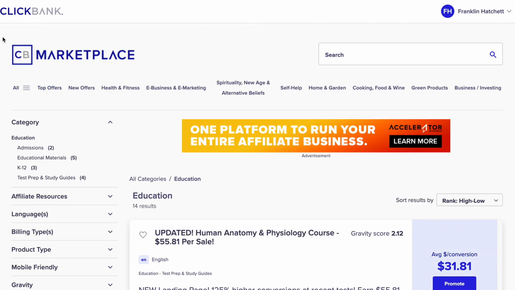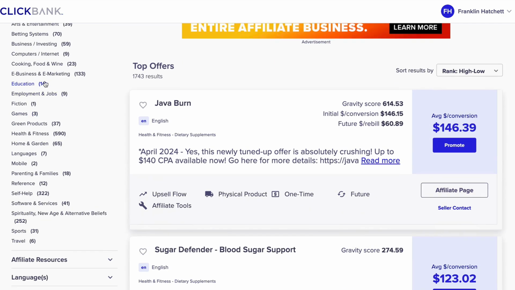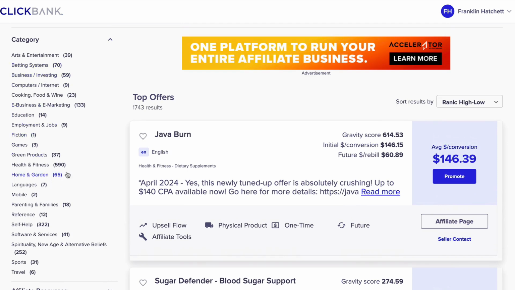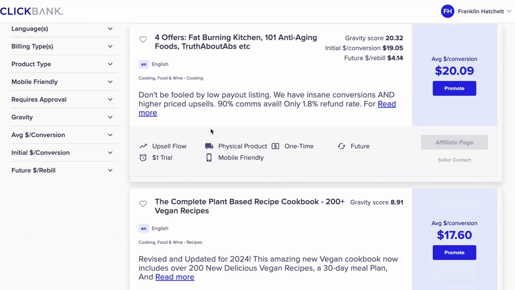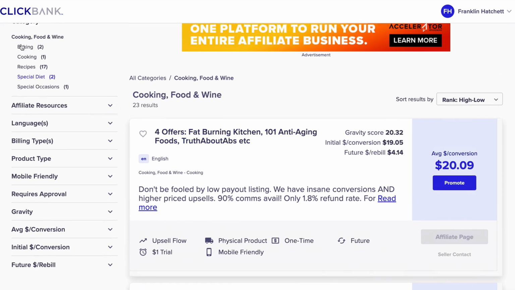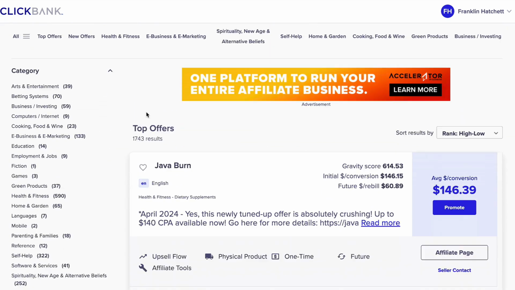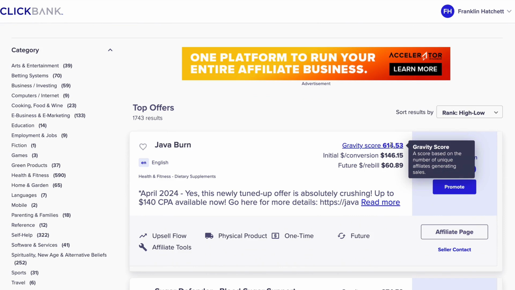There's make money online, there's animals, there's all sorts of stuff, there's computers, betting systems, heaps of stuff, right? Cooking and wine. There's lots of different ones that you can do. Now, what I would recommend you do is choose a product that doesn't have a lot of competition. You can go ahead and do some research on that. Now, what I would do is pick a product that has a high gravity score. That means lots of people are making money with this, because this is sales, and it means that people are actually searching these particular products.